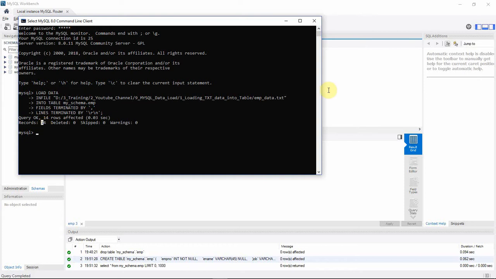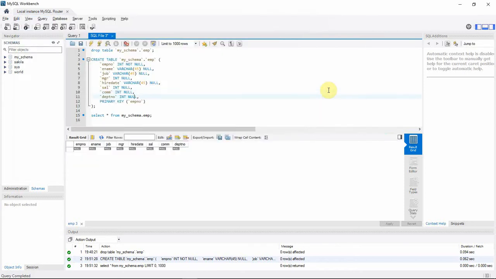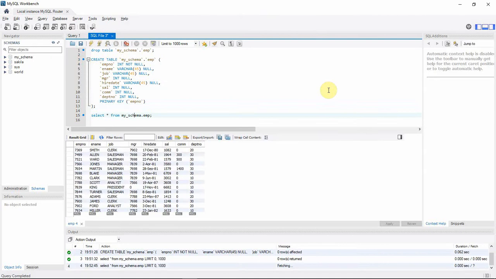Now it's loaded. Let us check the target table. Okay, so now as you can see here, it has just loaded from the text file into the table.